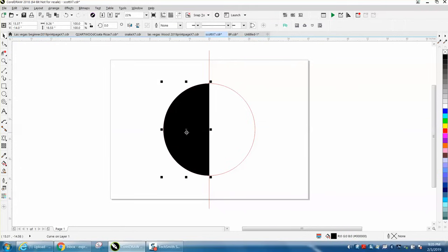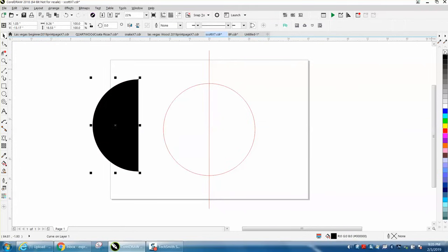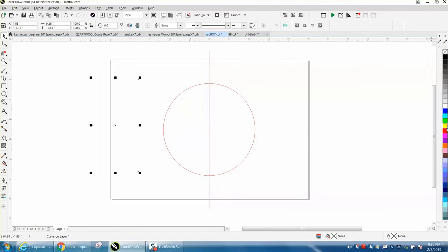And then just move that smart fill away and take away the fill and add an outline. And I draw everything in hairline, so it is a half of a circle. So that's one way to do it.